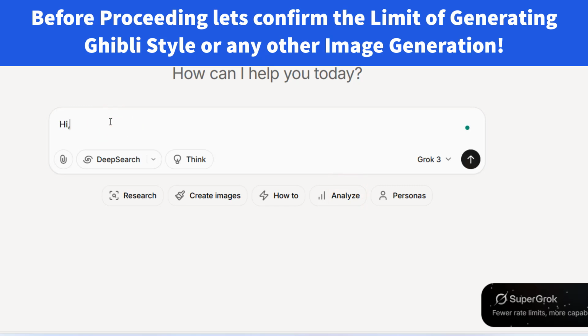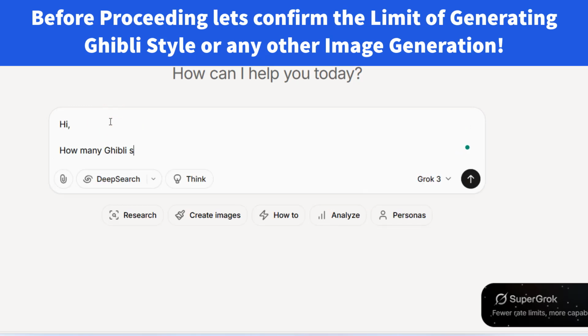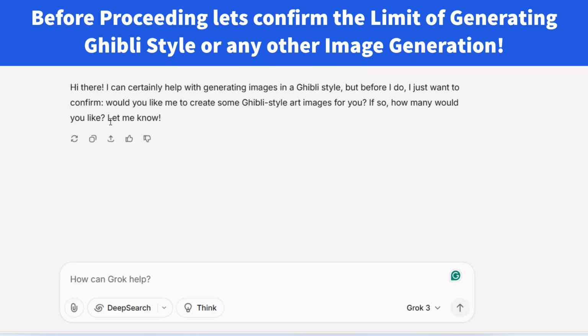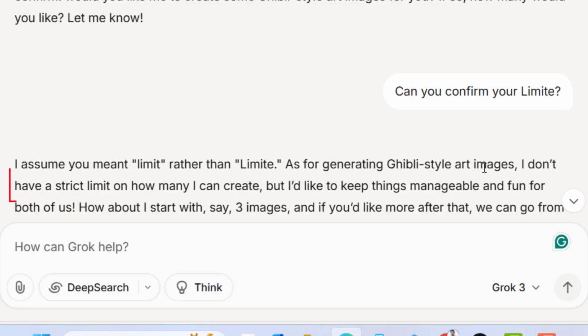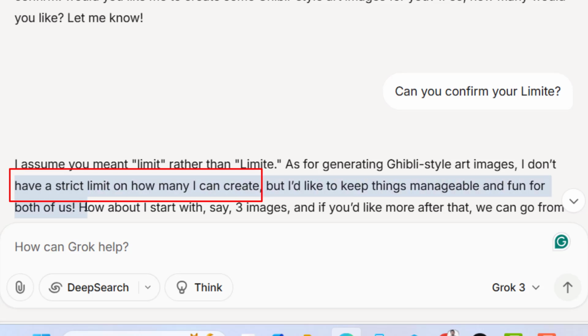Now let's confirm how many Ghibli style art images you can generate for me. I can certainly help with generating images in Ghibli style, but before I do, I just want to confirm, would you like me to create some Ghibli style art images for you? How many would you like? Can you confirm your limit? Let's see. I don't have a strict limit on how many I can create.